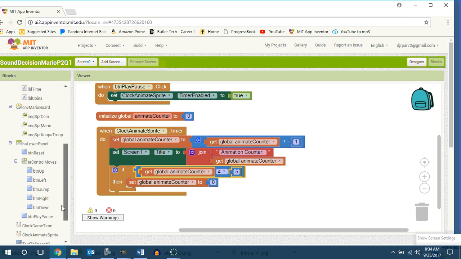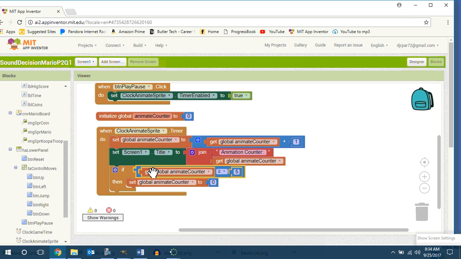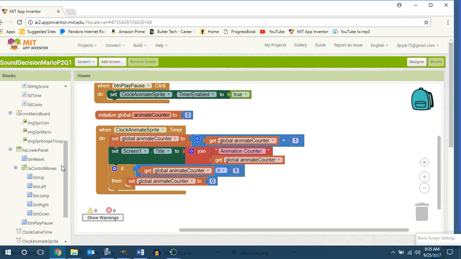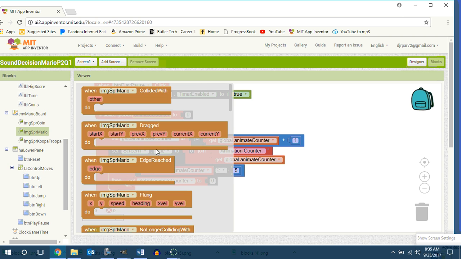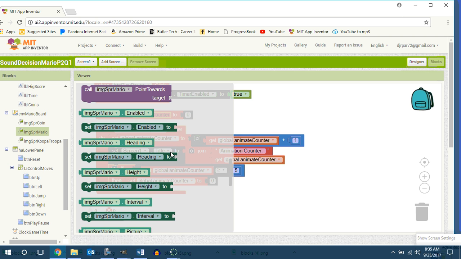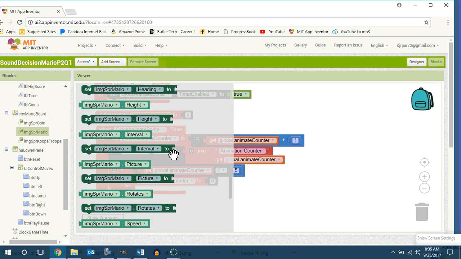So now what we're going to do is animate our guy. Are you ready? We're going to animate Mario. So here I go. I'm going to go to Mario, find his image sprite. There's Mario, and he has a picture event, a picture handler. There it is.